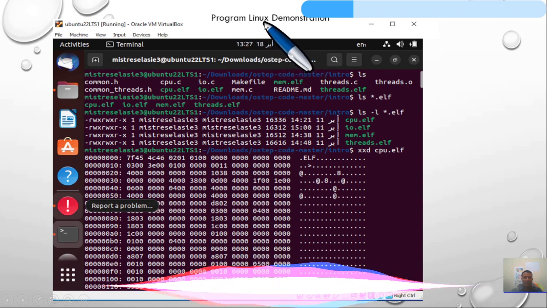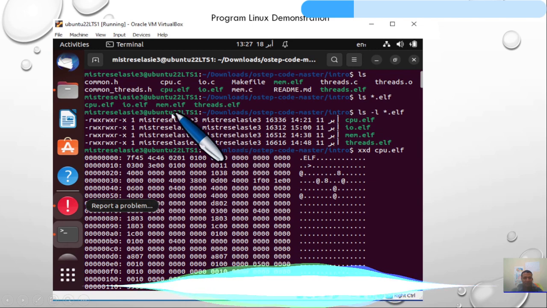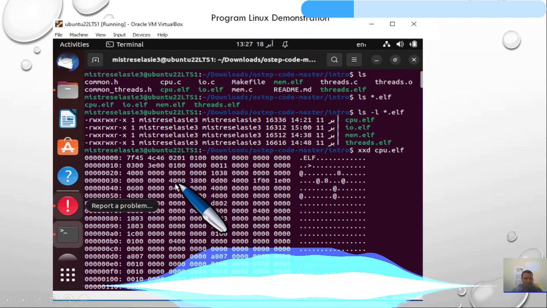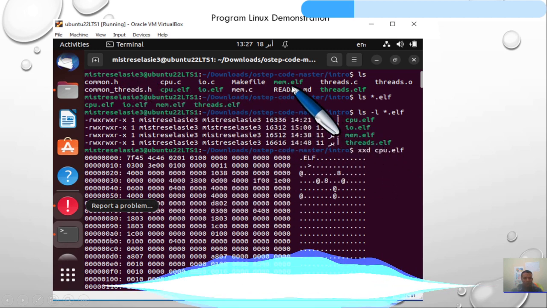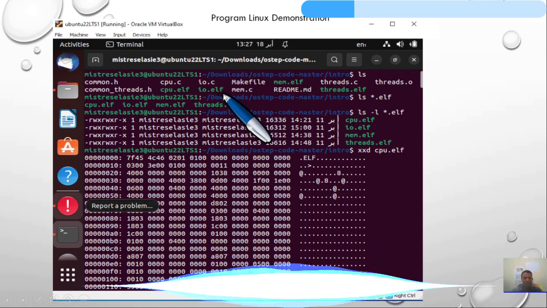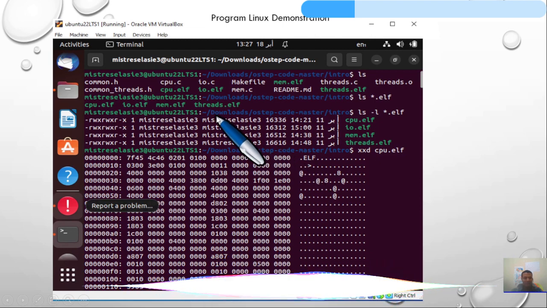Let me do a Linux demonstration. This is just to show you what a program is and what a process is. You can download this; it's free from the website, from Remzi and Andrea's website.